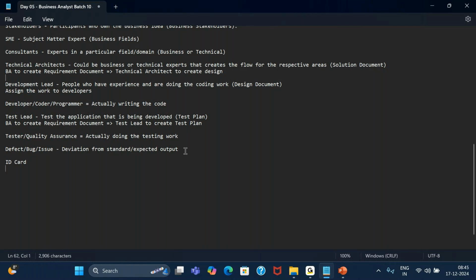Suppose the format says in every ID card we should print first name, middle name, and then last name. Suppose this is the expectation, that I should print like this. Now suppose there is a customer whose name is, let's say, ABCD.